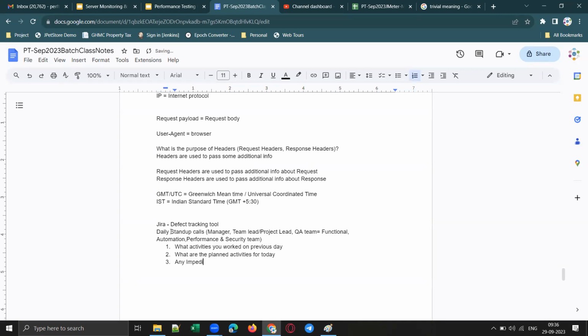Any impediments or blockers. Means if you are blocked with something, if you are unable to make any progress because of some blockers or because of some issues, right? So you need to put it forward. You need to explain that in the stand-up call. Then someone in the team or your lead or project lead or manager will help you. Okay. Clear? So you have to update it immediately. If you are blocked with something, you need to update it immediately, so that they will be able to help you.